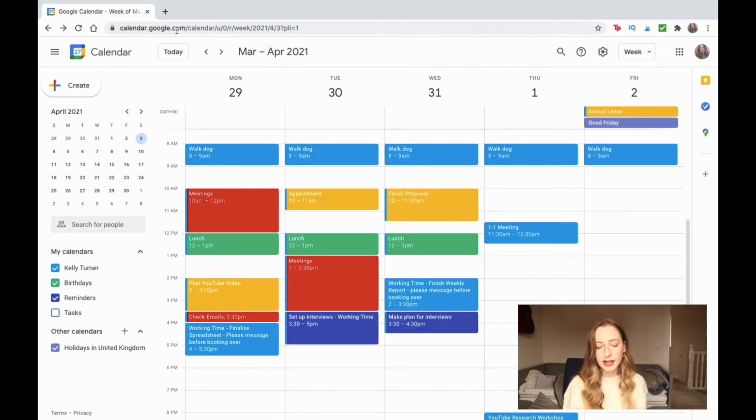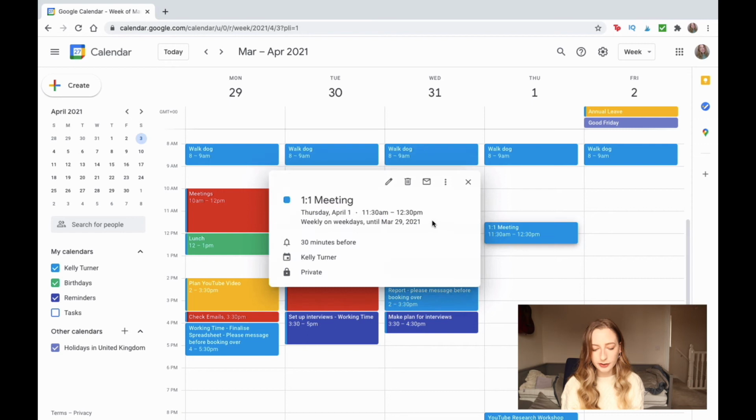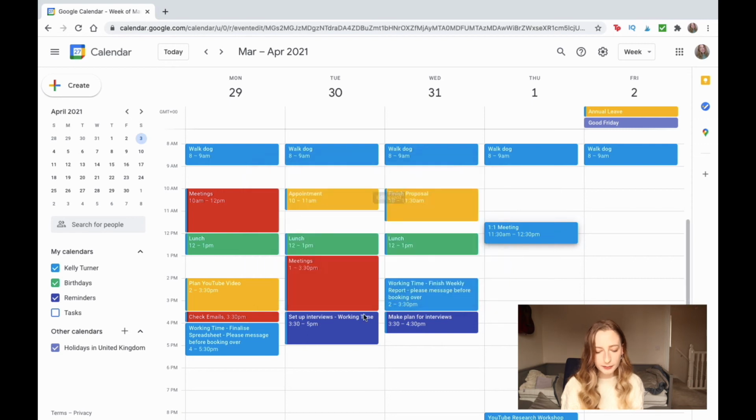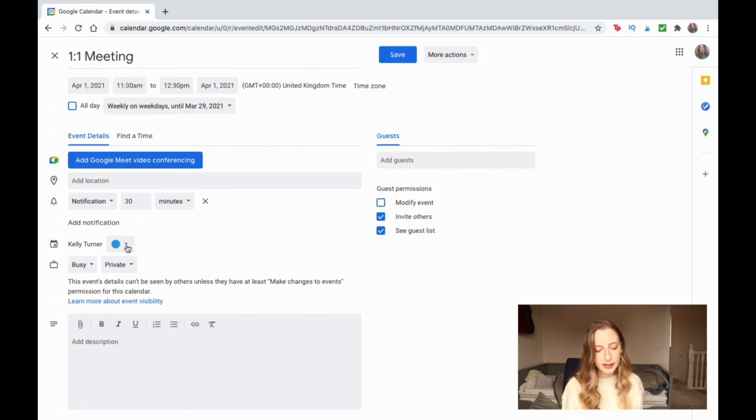Now, the only thing I did forget to mention is that you can actually change the color of these. So as you can see here, I've got loads of different colors. You can change the colors of the events if you want to color code them. So if you just click on it, you can edit it. And here, if you come down, you can change the color of the event. So let me say I want to do it as orange.